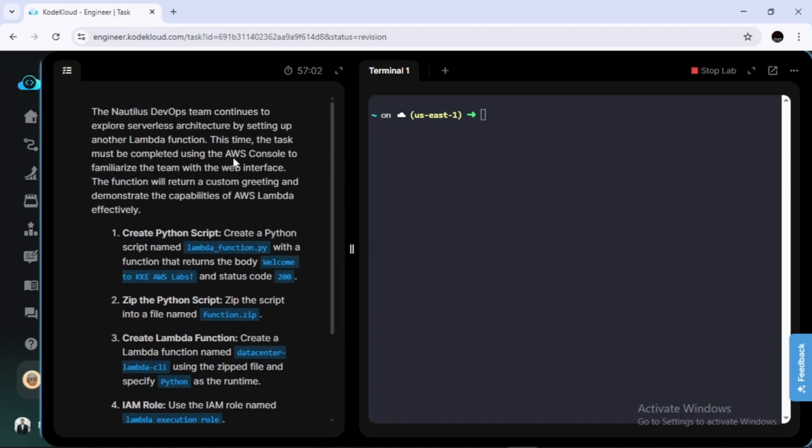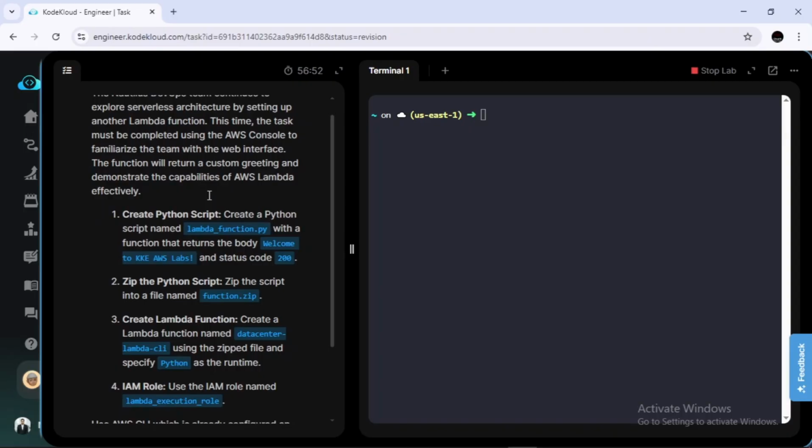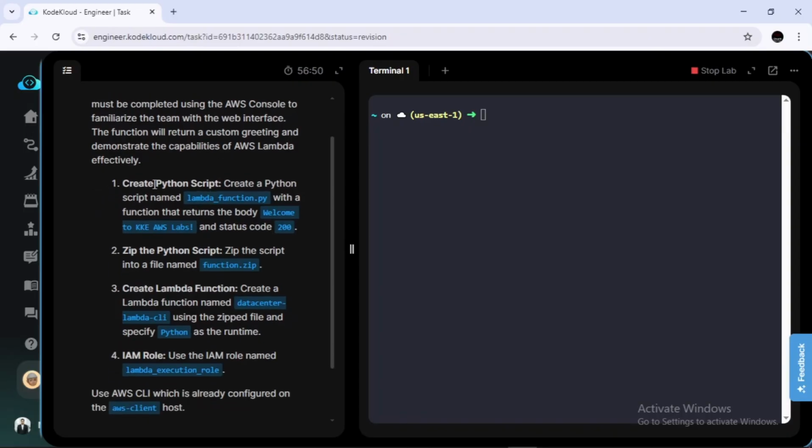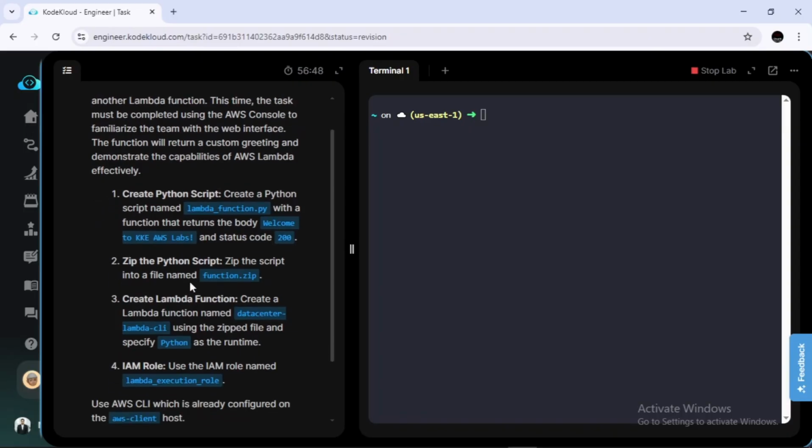In today's video, we are going to solve another task of the 100 days of AWS series by KodeKloud engineer. And in today's task, we need to create a Lambda function with CLI. So these are the specifications to create the Lambda function.